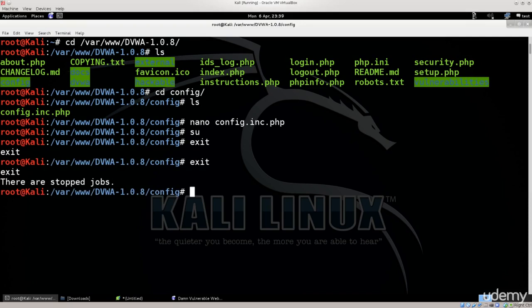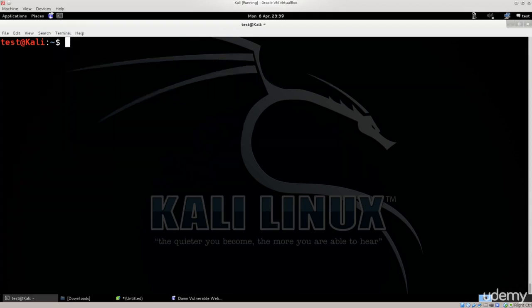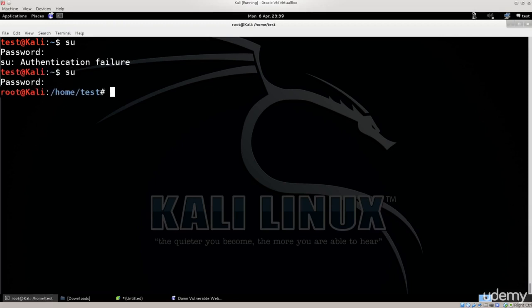Exit. There are stopped jobs. Excellent. So I am now test at Kali, and if I type in su, I get prompted for a password. I type in test, and I'm going to, come on. Excellent. I type in my password, and it's root at Kali.